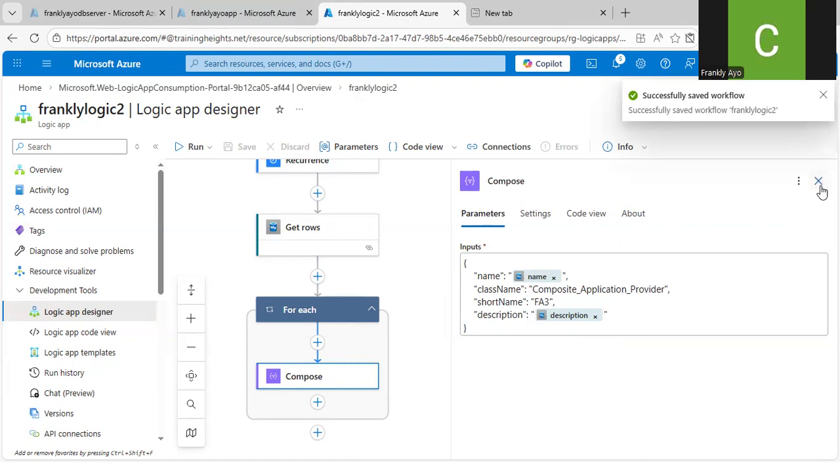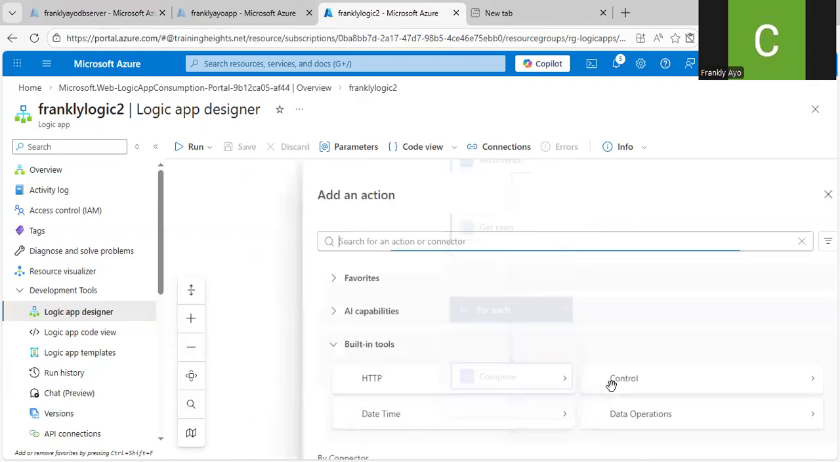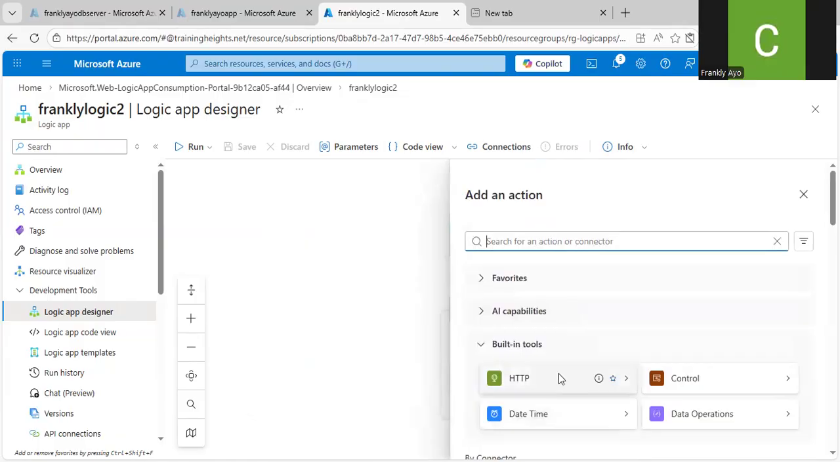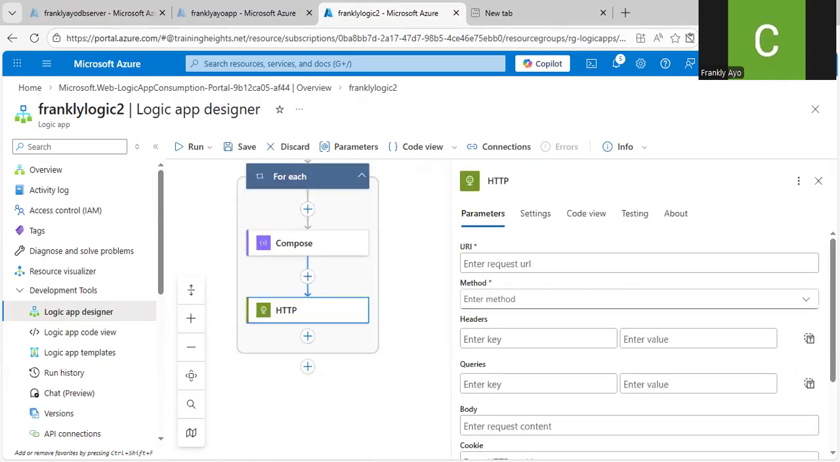Then I would add another step, HTTP, within the loop. It should not be outside, within the loop. Yeah, HTTP. I do not need to pass JSON here, but in our next video, I would show you how you pass JSON, how you can properly format this thing. So let me go and copy the URI.